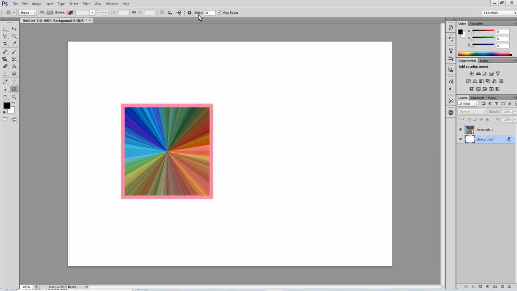Now, the number of sides of the polygon. Here it is written 8. You can set the number of sides as 5 or 7 or 8, 6, whatever number of sides you want.